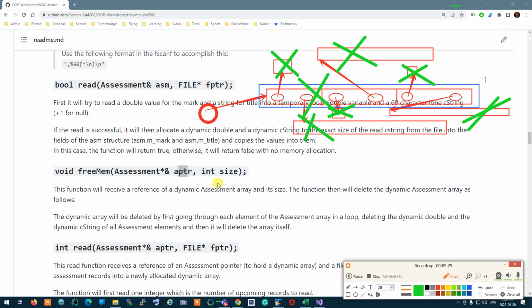So that's what free memory is going to do. It's going to free all the resources occupied by the assessment. Are we okay down to this point? Are we okay with this? Tyler, you have a question.